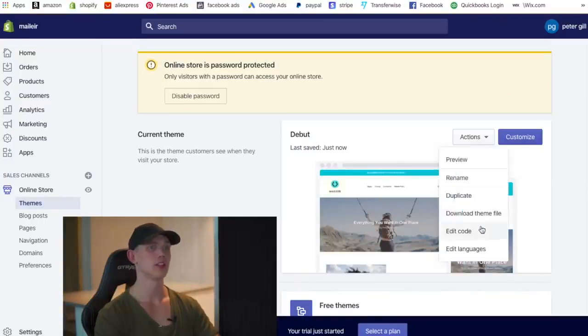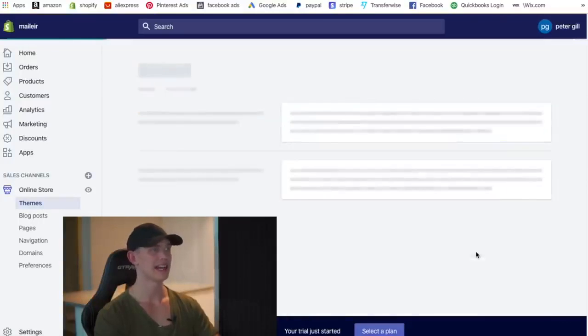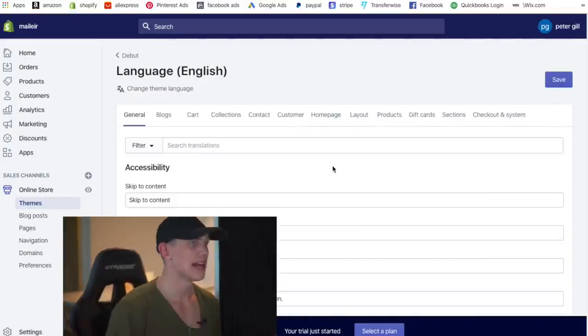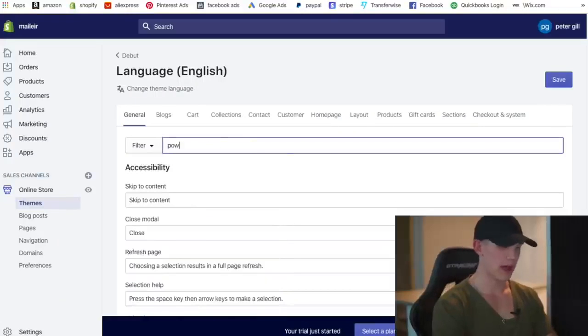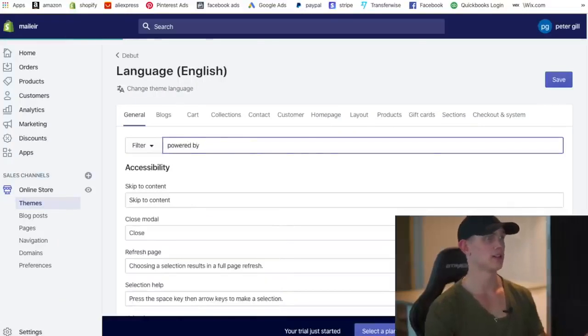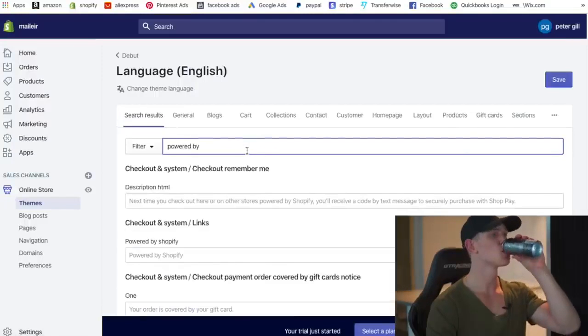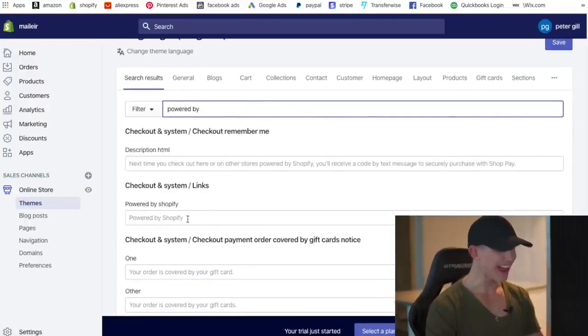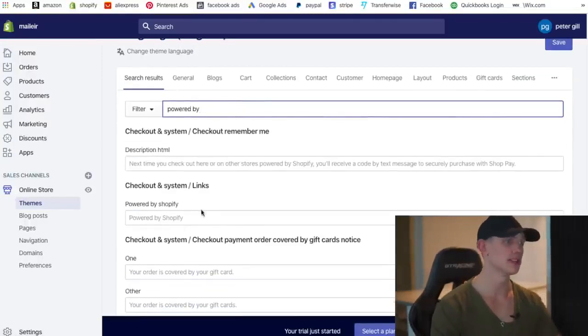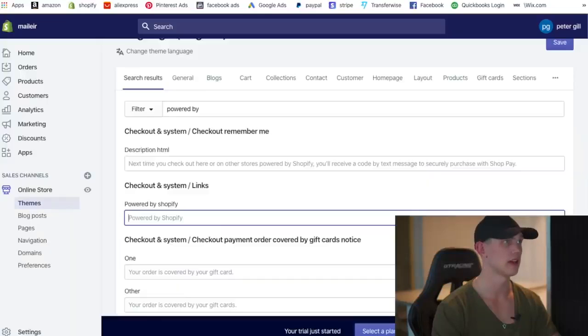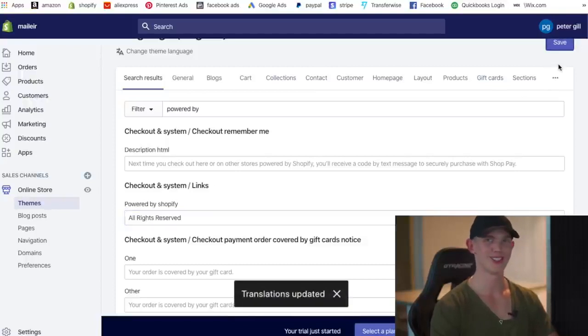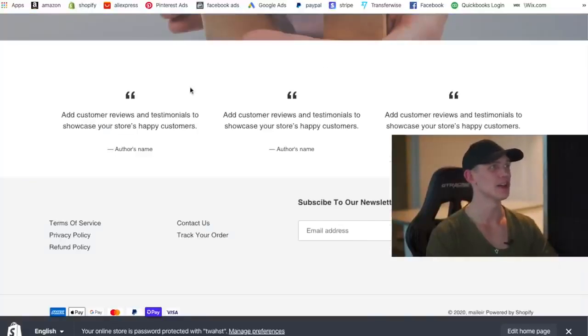We hit action, and then we hit edit language. Once we're in edit language, we look for powered by, hit enter, and there that stupid little thing is. Because it's mailer, we'll put all rights reserved. That looks super professional and nice and clean. There we go. Make the store look like what you want it to.